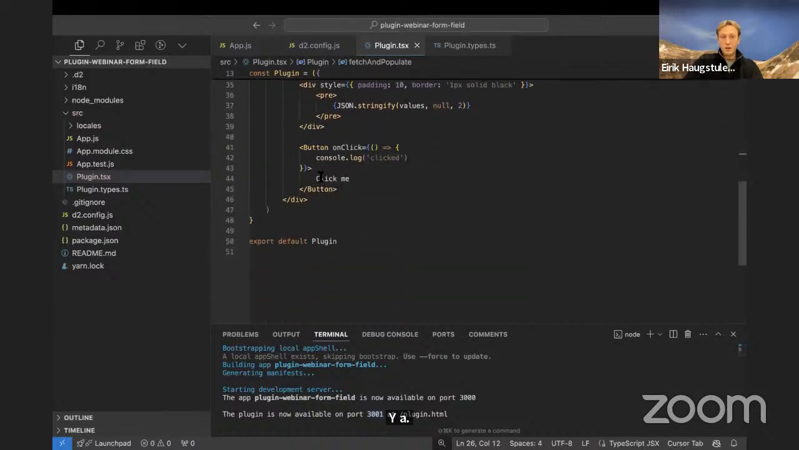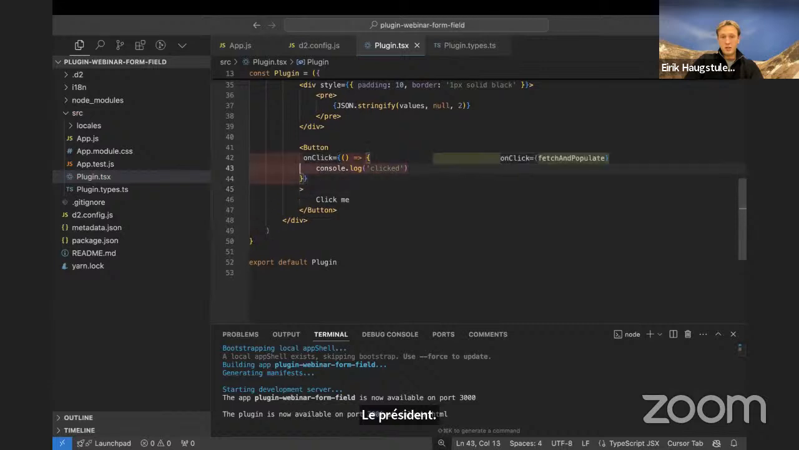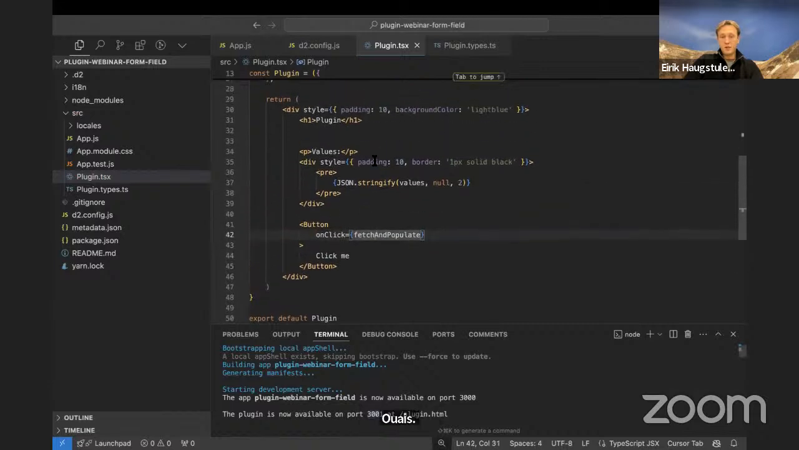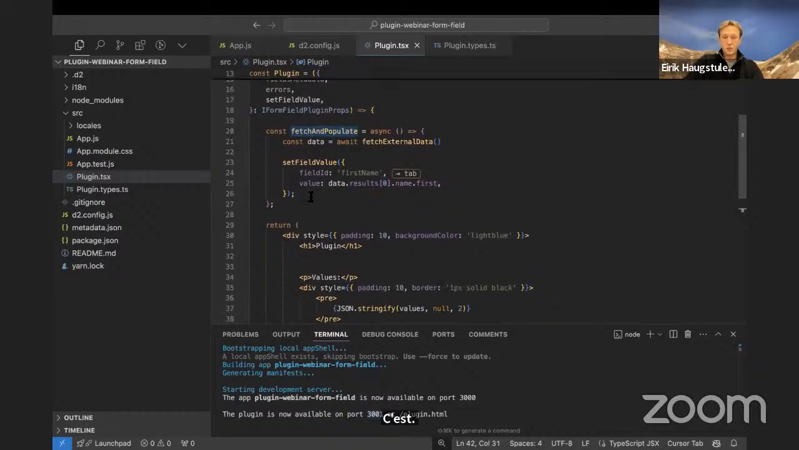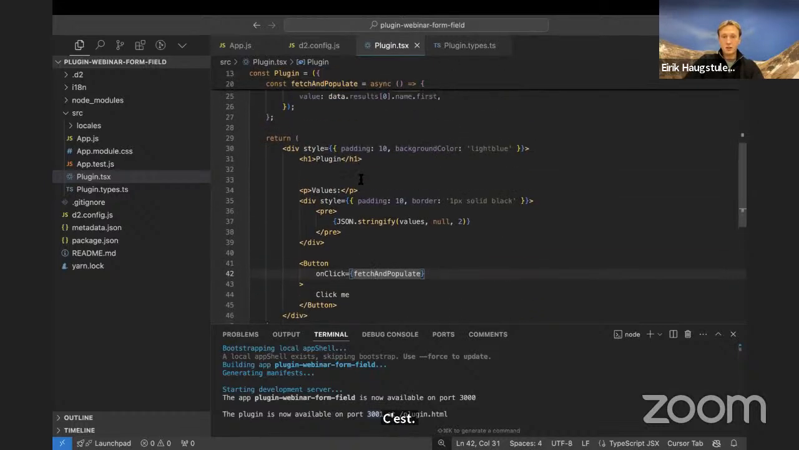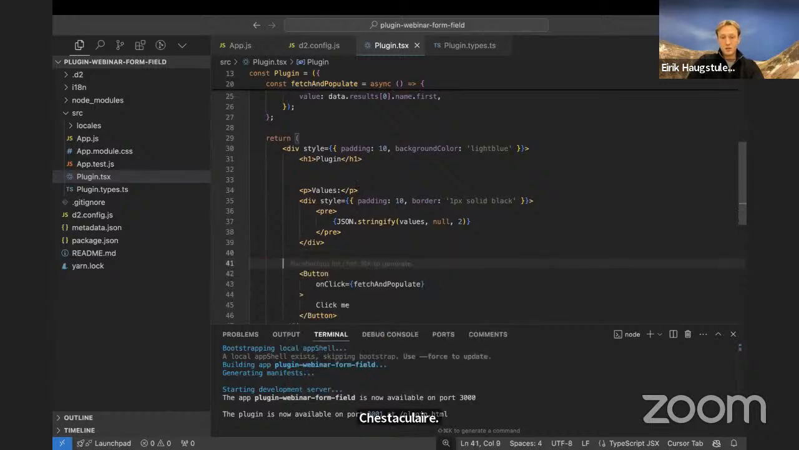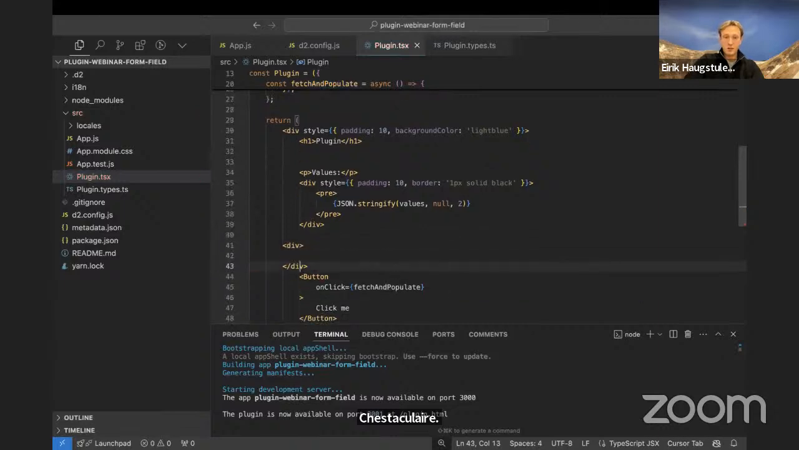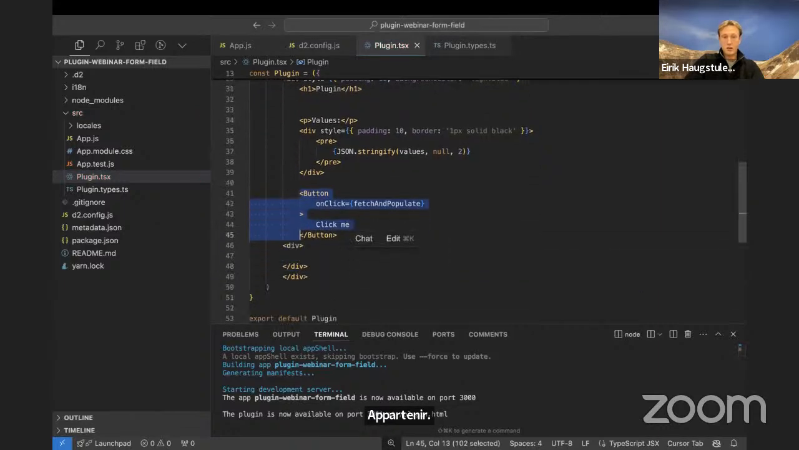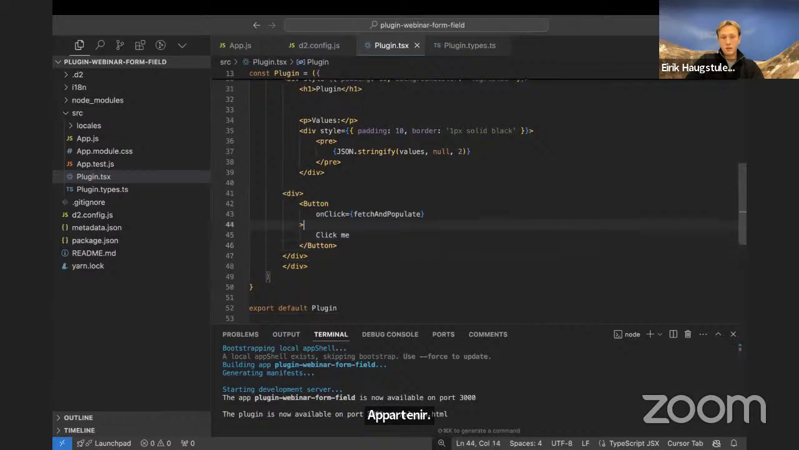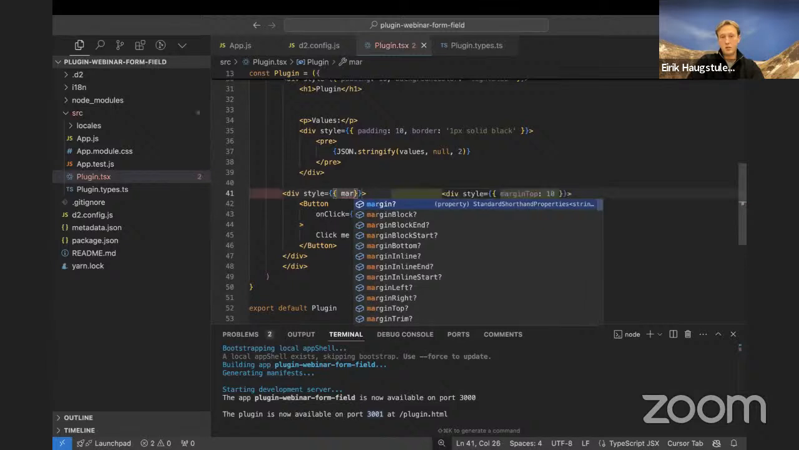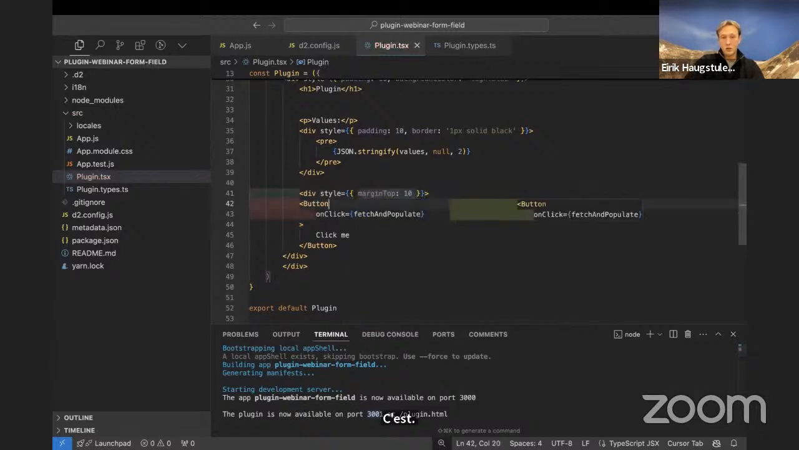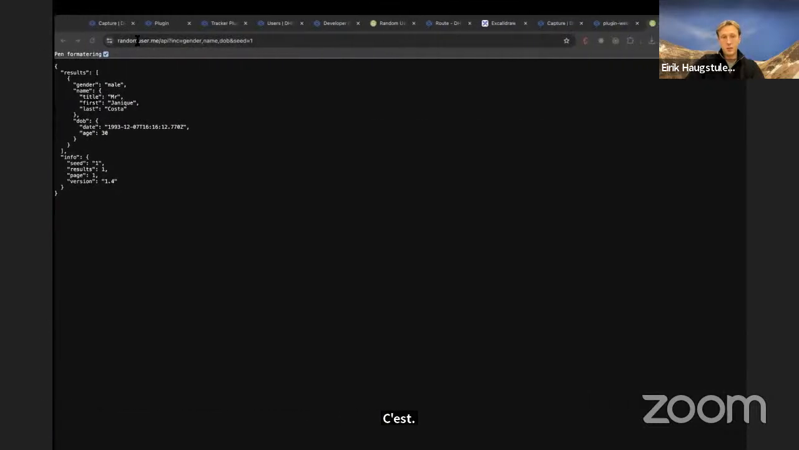All right. On this button down here, let's just call this fetch and populate function up here, just like a regular function on a button click. Also, just for clarity, I want to add a div around this. This just added a wrapper or something. Yeah, that makes sense.